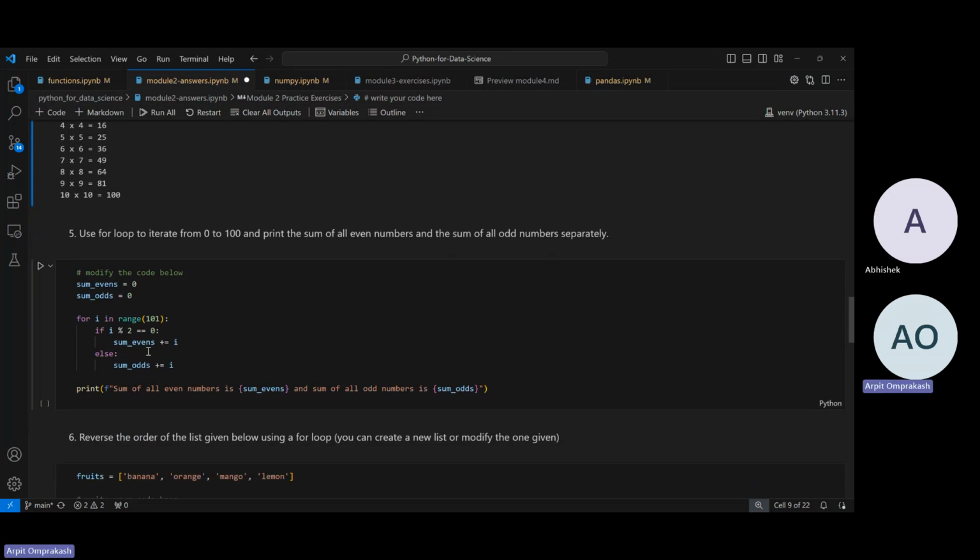The next question is use a for loop to iterate from 0 to 100 and print the sum of all even numbers and sum of all odd numbers separately. So now we need to have two variables, sum evens and sum odds, so that we keep track of the sum of all the even numbers and the sum of all the odd numbers. Then we put a for loop to iterate over 0 to 100. So range here is 101, so it goes from 0 to 100.